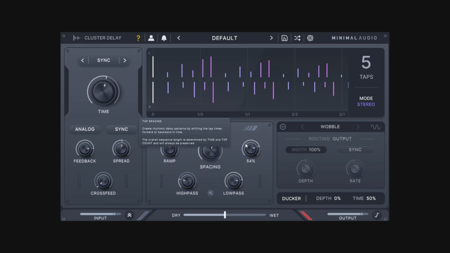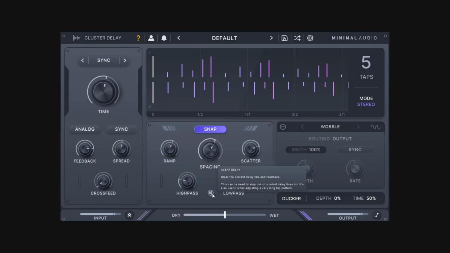Now, since this can go really crazy, at the bottom you have the kill all. Whenever you click this, it's going to clear the delay, like it says right here. So you just kill it pretty much.